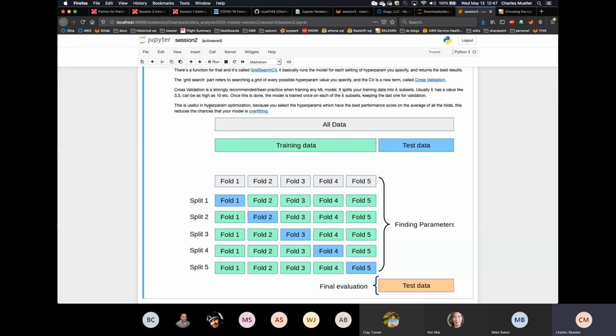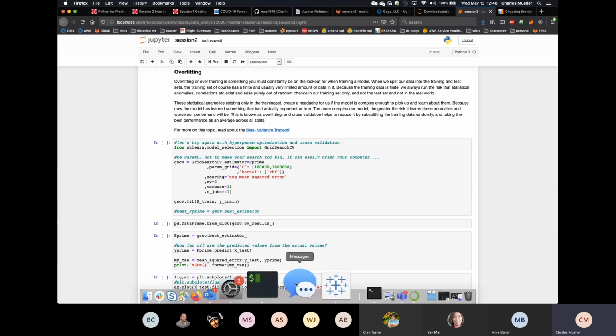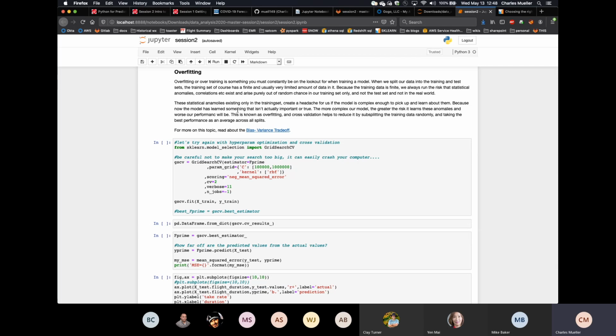This technique, approach, method, whatever you want to call it, is really useful in hyperparameter optimization because you're selecting the set of hyperparameters which have the best performance on a variety of data, and it reduces the chance that you're overtraining or overfitting your model. So just a quick word on overtraining and overfitting here. Overfitting or overtraining is something you should constantly be cognizant of in the model.